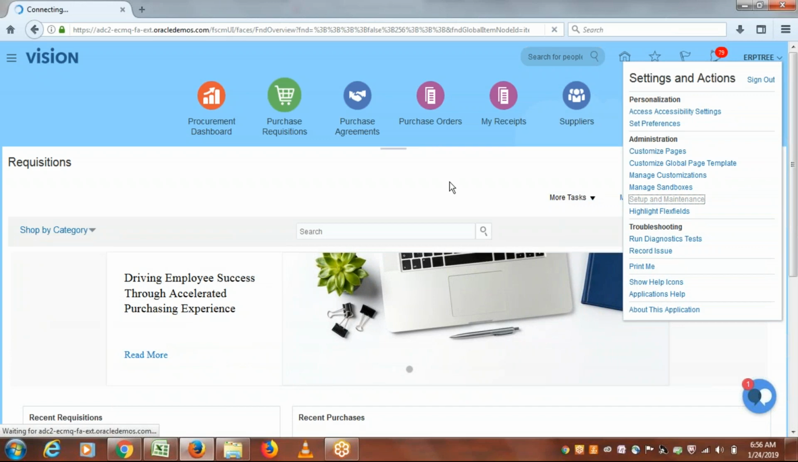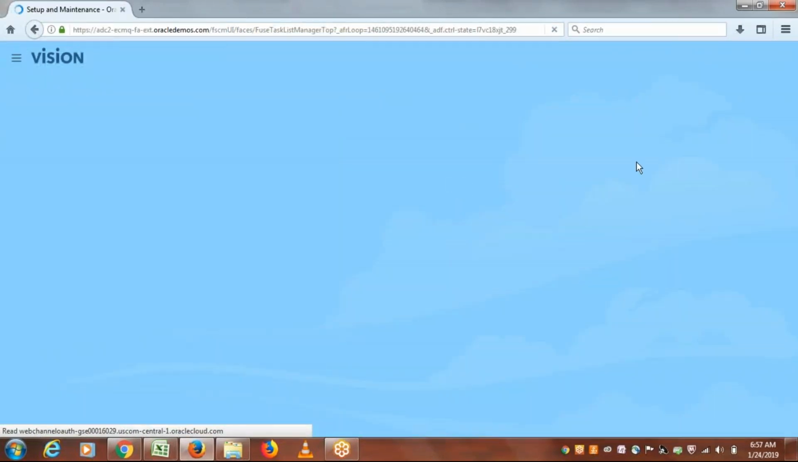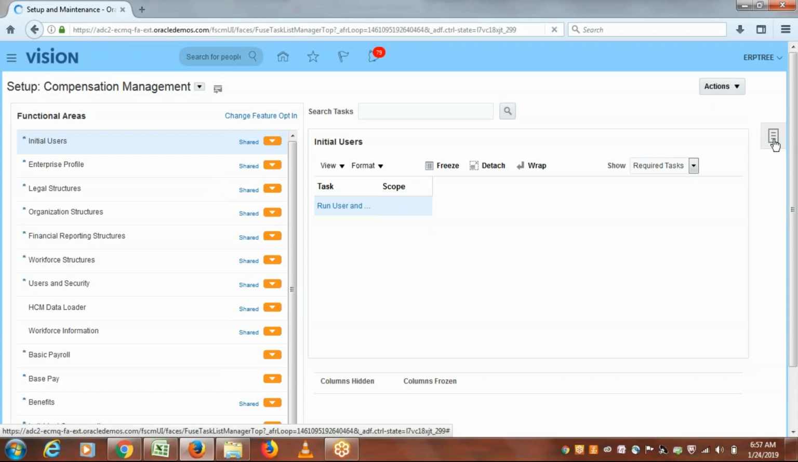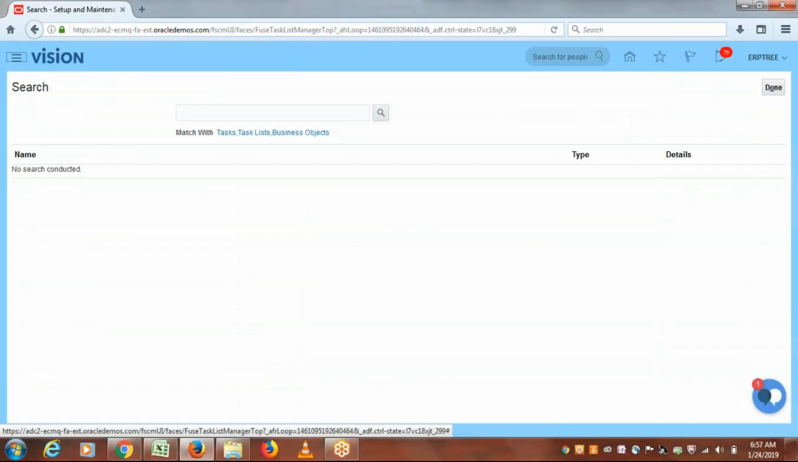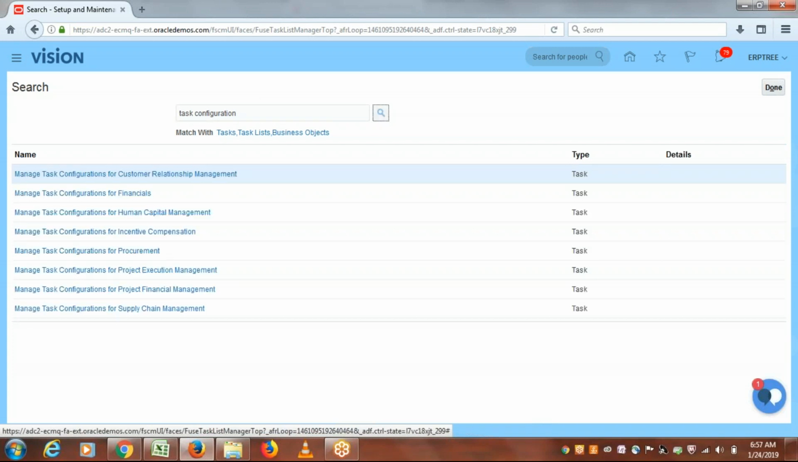So go to search page. Okay, now we have to navigate to BPM. In the BPM only we can give that specifications. Search for task configuration. Here we have a task called manage task configuration for procurement. Just navigate to BPM.